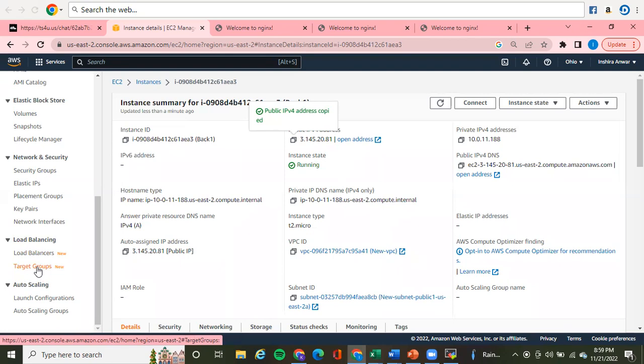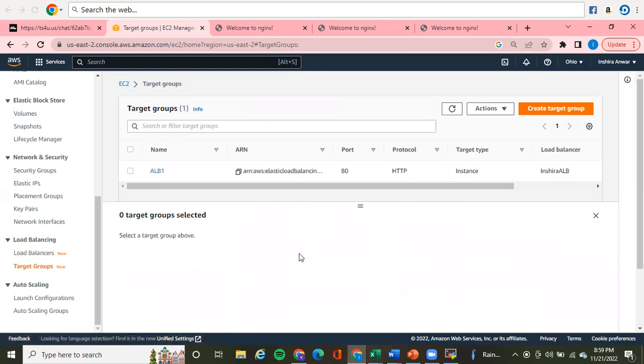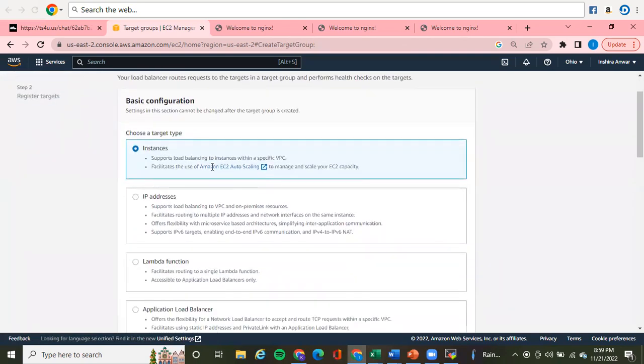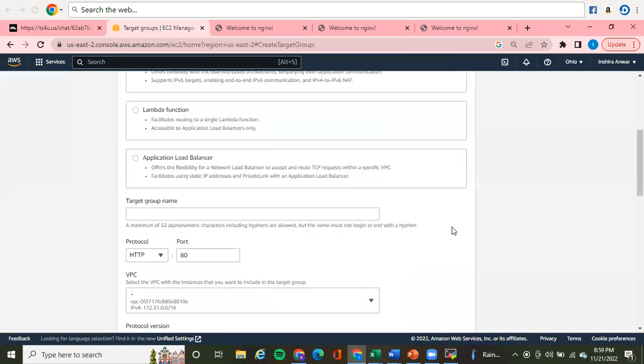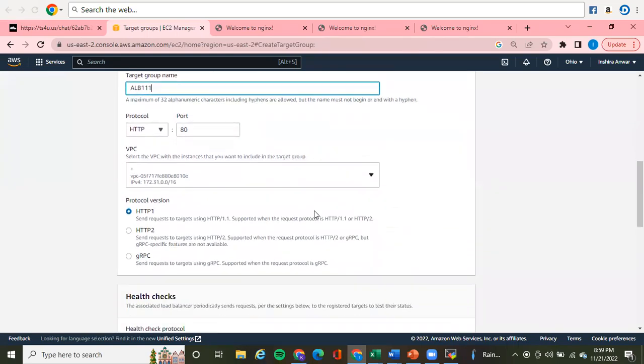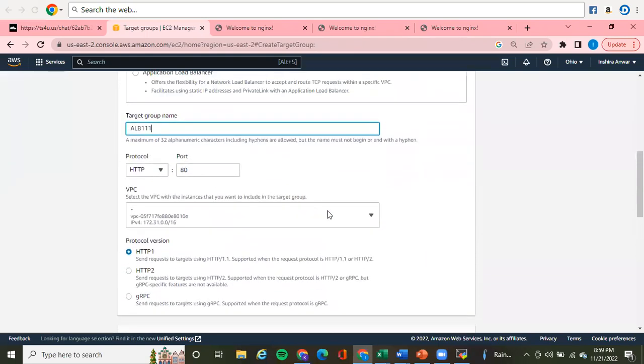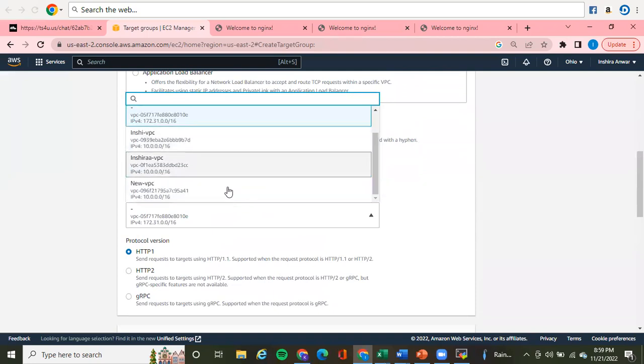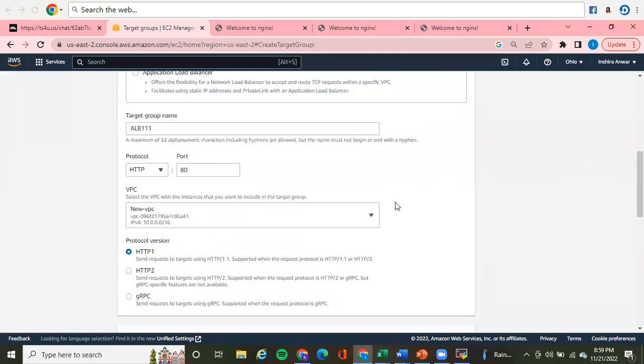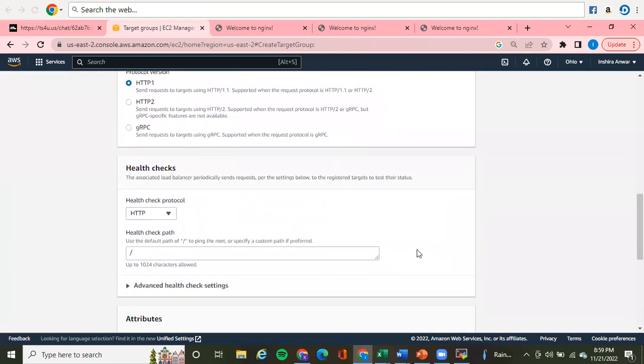So first I will go create a target group. So I'll come under here. I will create target group. I will keep it on instances. Then I will name my target group. I'll just name it ALB 1 for now. Then I will choose a VPC. Yep, I'll just have it on the new one. And then I will go ahead and create.